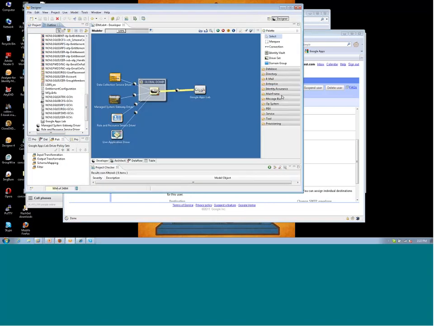If you have multiple primary domains, you need to run multiple drivers anyway. But if you have just a primary with some secondary domains, like we have in our demo here, then you can run just one driver. So I'm going to drag over the Google Apps driver from the palette.